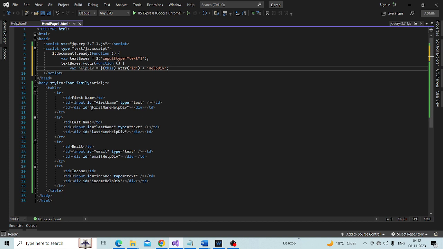Means here you can see here is the firstNameHelpDiv, and lastNameHelpDiv. Here you can see this is the ID which we are using here, and emailHelpDiv and incomeHelpDiv. The ID is equal to the ID of the input field, plus this literal helpDiv. This is the literal helpDiv, right?